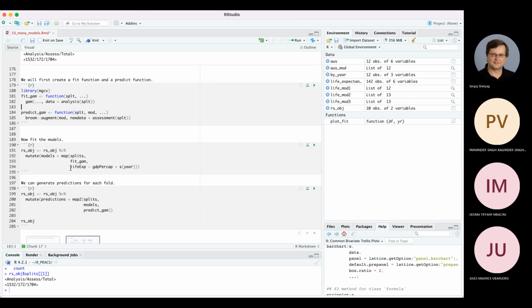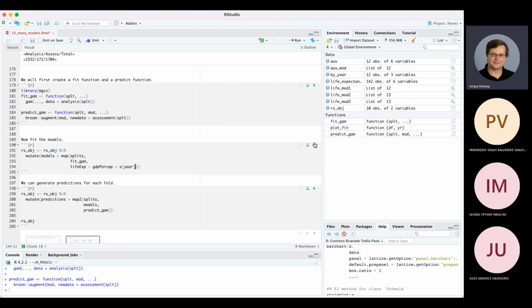And we here establish the GAM where the life expectancy is correlated with the GDP per capita plus smooth on year. Okay, so we add some more complicated behavior on the year. Now I forgot if I ran this. Okay, so now I can run this. So I have created the models for each of the folds in my cross-validation dataset.